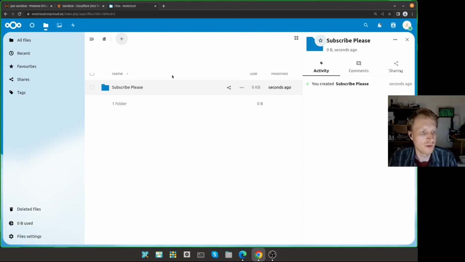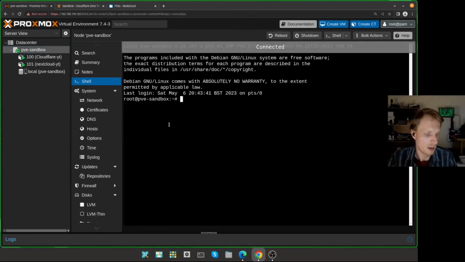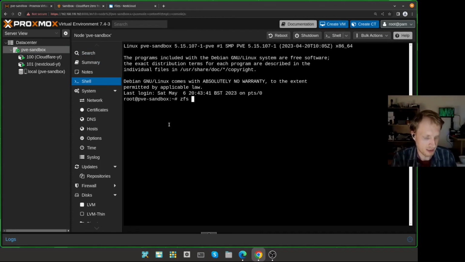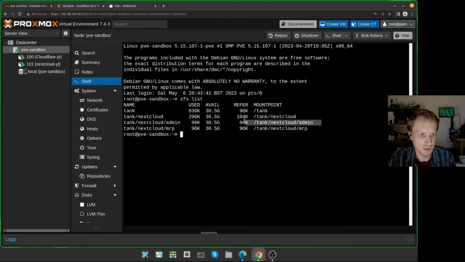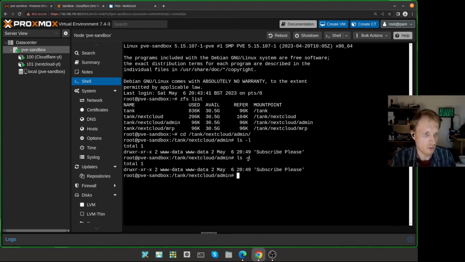And the folder is created. If I go back inside my Proxmox and navigate inside my ZFS, which this is the one, I need to go inside this data set. So cd tank Nextcloud admin. I have the folder created, subscribe please, and the owner belongs to www-data. So it's right now fine.